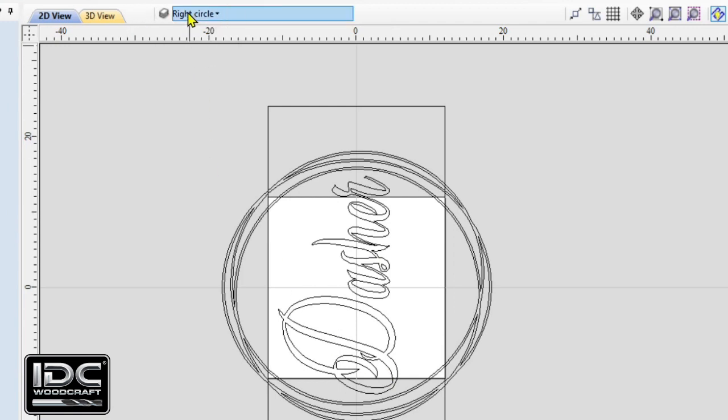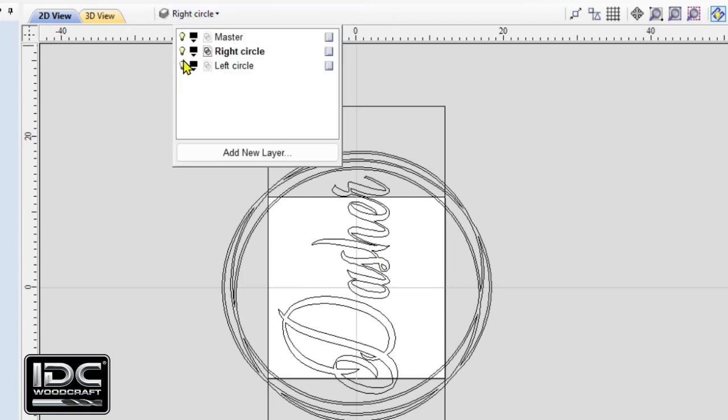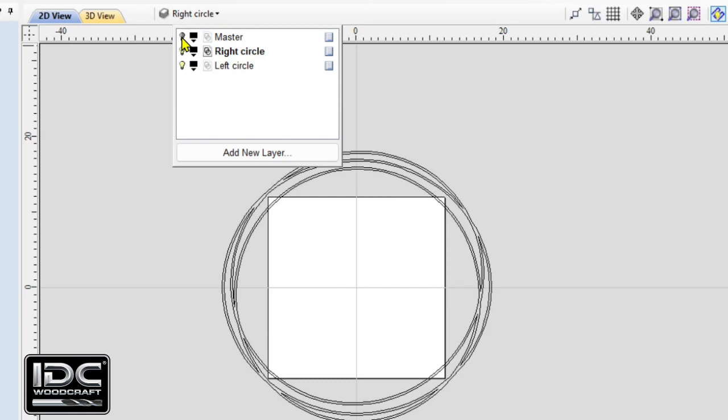So I'm going to come up to the layers box. And remember, we have the light bulbs here. So first I'm going to turn off master. And what that's going to do is turn off the dasher, the rectangle size of the machine we created, and the circle that was on that layer. Now I'm going to click the right circle layer light bulb. And you notice nothing changed.